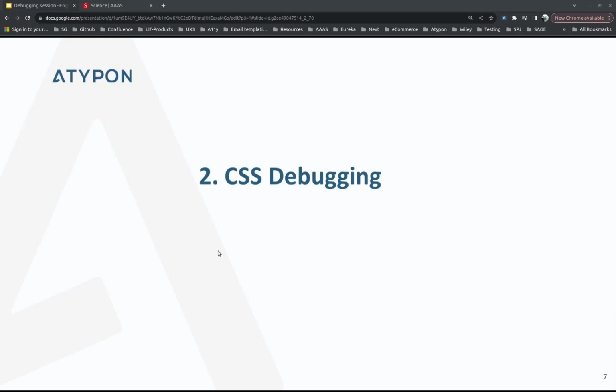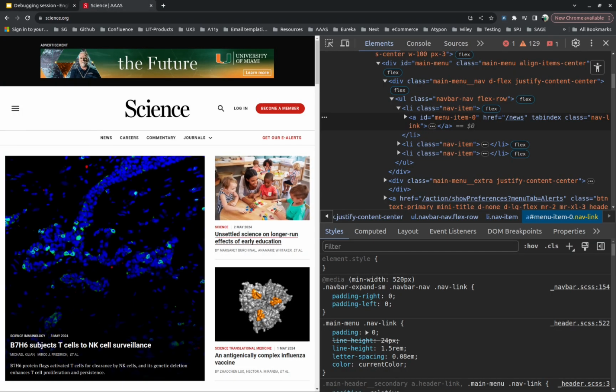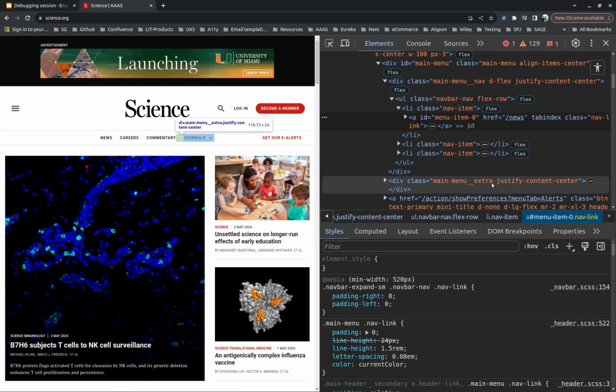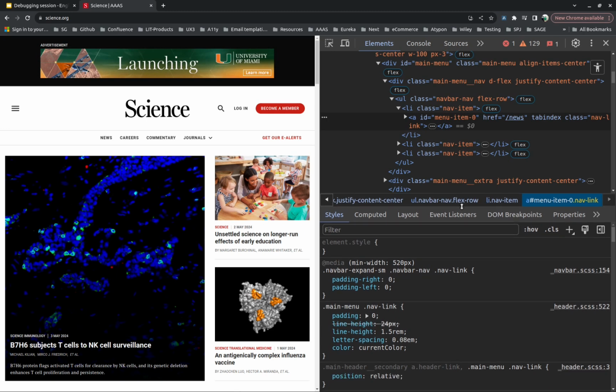Let's start off with the second section of the course, which is the CSS debugging. We'll be using the same site for this section. For the CSS debugging part, mainly we'll be using the styles panel of the DevTools. The styles panel gives us lots of functionalities and options in order to debug the CSS that we have on the different elements on the site. So we'll start off with the first upper section of it.